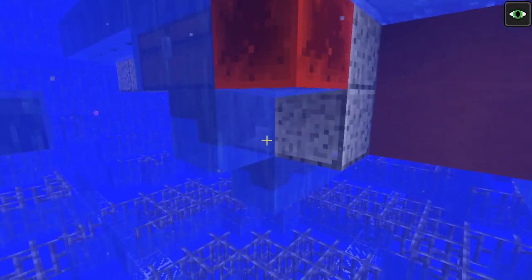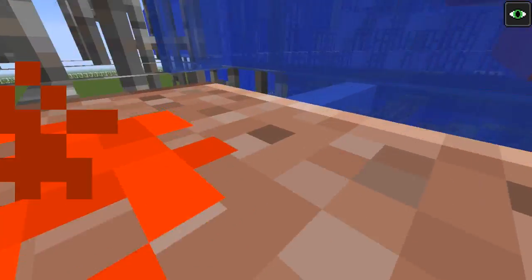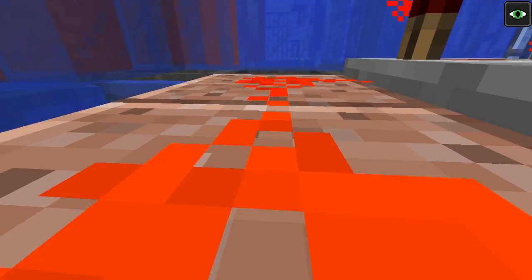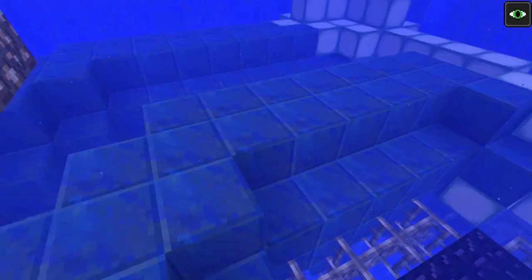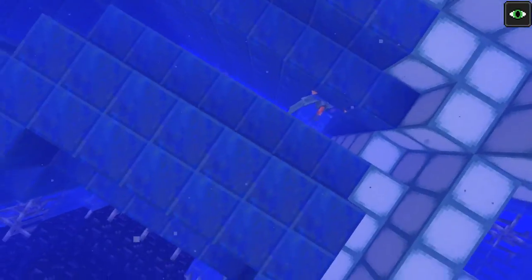And I also needed to use glass panes to protect this little bit of redstone here. Oh wow, that looks really cool when you float next to it in spectator mode. And so yeah, that's just some little tricks I used for stopping the water from getting to those bits.